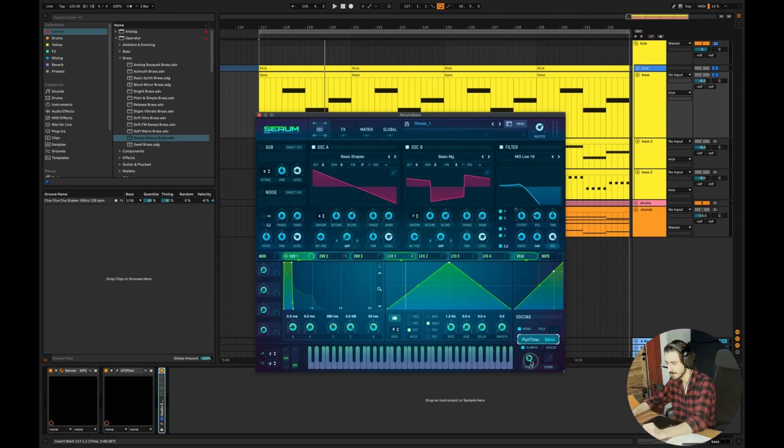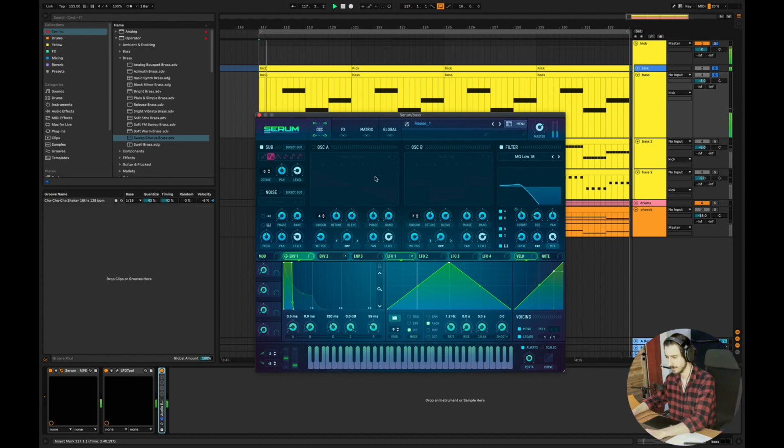You can also add some portamento like glide. And one more thing I've done is the sub oscillator. I've added a bit of sub to make sure we have the mono sub layer for this bass. So without the oscillators, yeah, we have a nice sub.